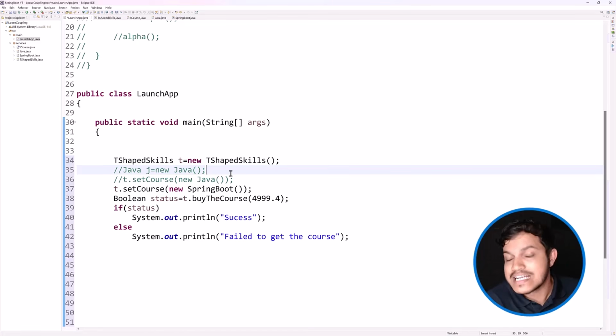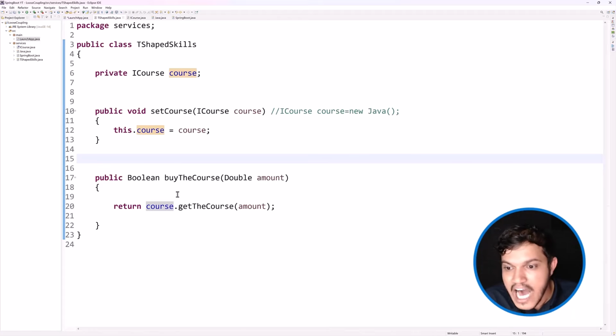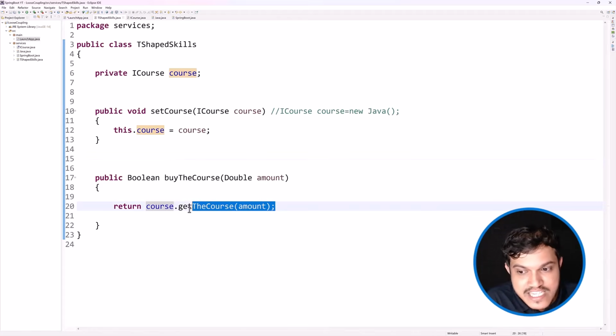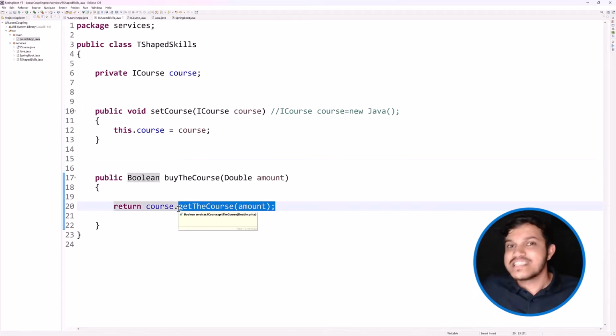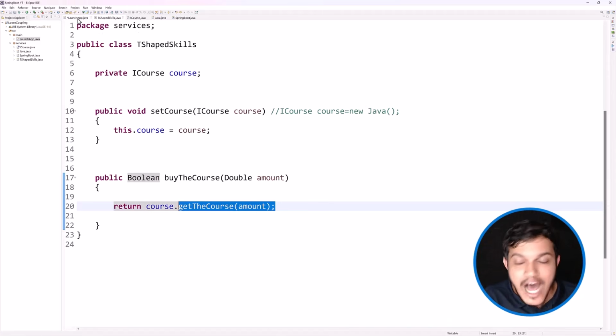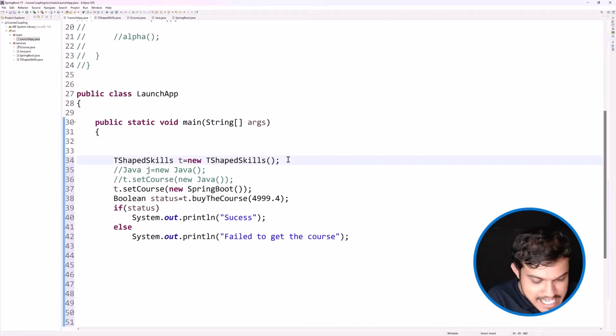Target object or target class is such a class where services of other classes are being used. That means that is the T-shaped class only. Inside the T-shaped class, are you not using the service methods which are coded in other classes? The answer is yes. Making sense? That means my T-shaped skills is called the target class. That is my target.